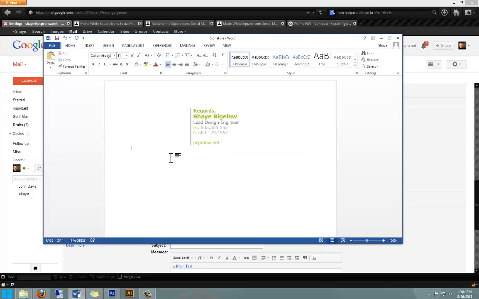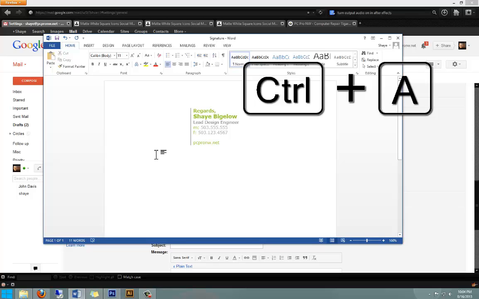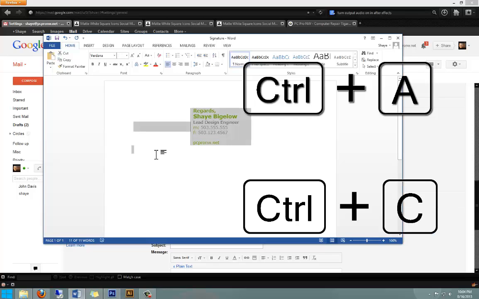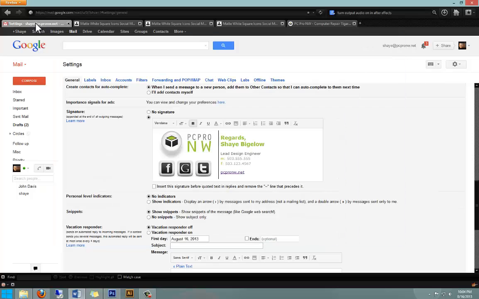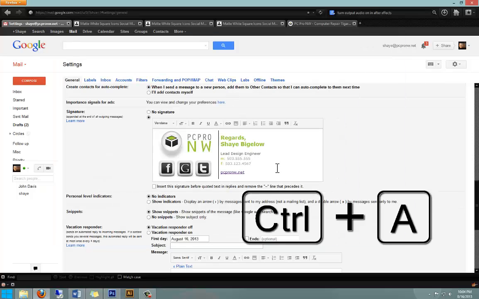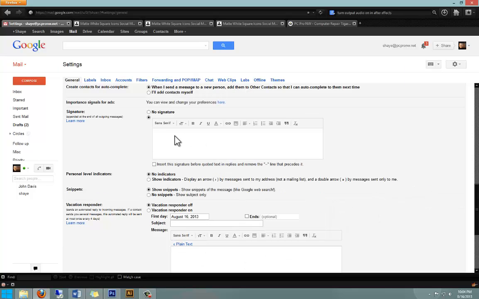I'm going to hit Control A, and then copy this. We want to make sure we're not getting any extra spaces in here because Gmail can be kind of finicky that way. So Control A and then Control C to copy, and then we're going to go back to our Gmail settings. I'm going to hit Control A again, delete all of this, and make sure that I've got nothing there whatsoever.